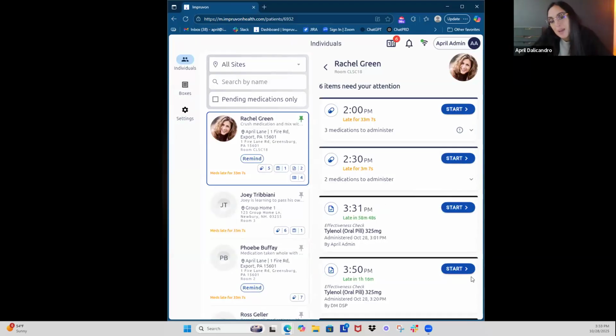Any questions with the MedPass and the MedBox? Okay. I do want to do our follow-up, and then we can just walk through a typical PRN administration together.